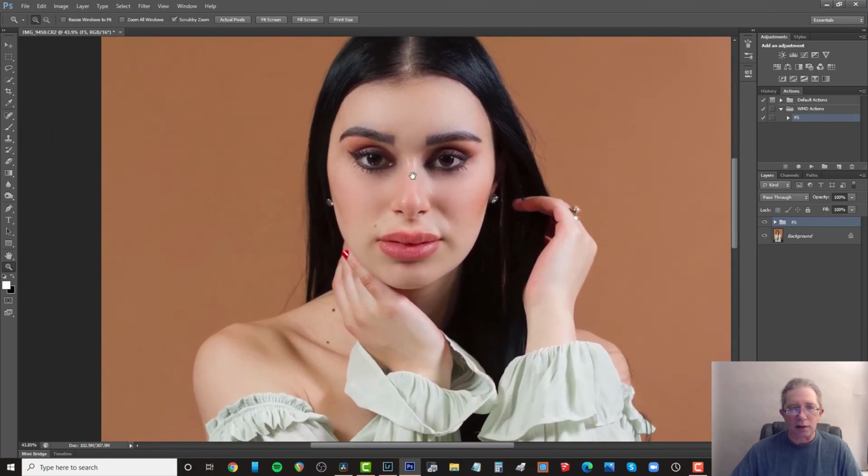But any marks that are part of a person's features, I would be reluctant to remove them. So these things here, beauty mark here, I leave that alone. No need to do anything with it.